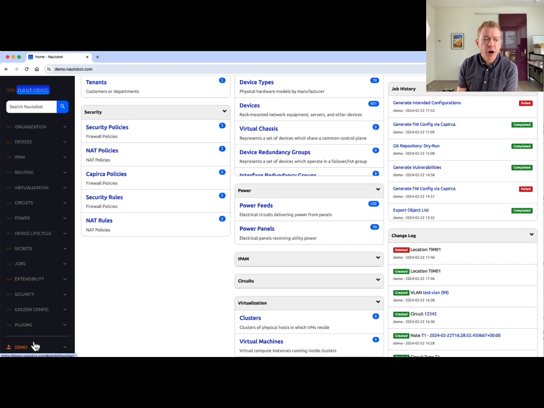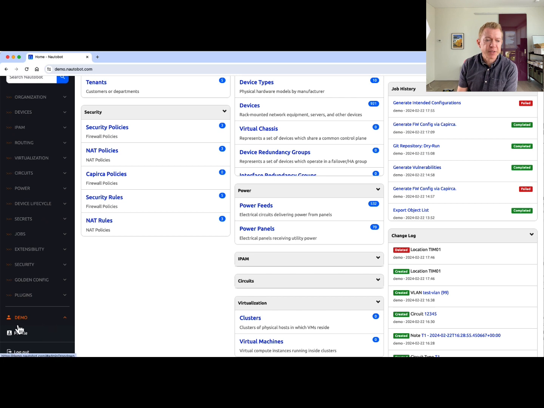And then finally down here, our user. In this case we're logged in as demo, but this is where you would be able to come in and customize things relative to your user when you're in your own environment and set up your own profile.